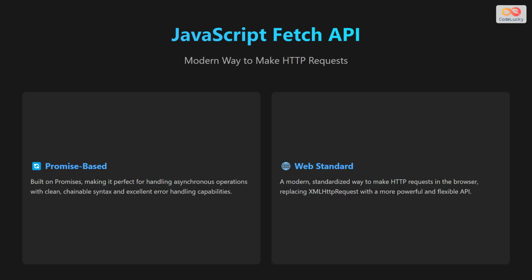The JavaScript Fetch API is a modern way to make hypertext transfer protocol requests. It offers a powerful and flexible alternative to the older XMLHttpRequest method. It is built on promises, which makes it great for handling asynchronous operations. This allows for cleaner, shinier syntax and better error management.